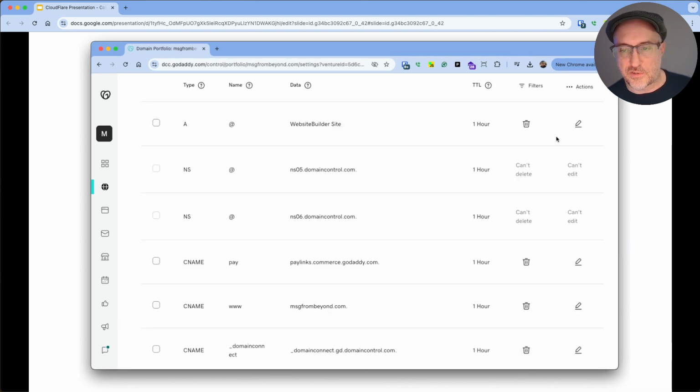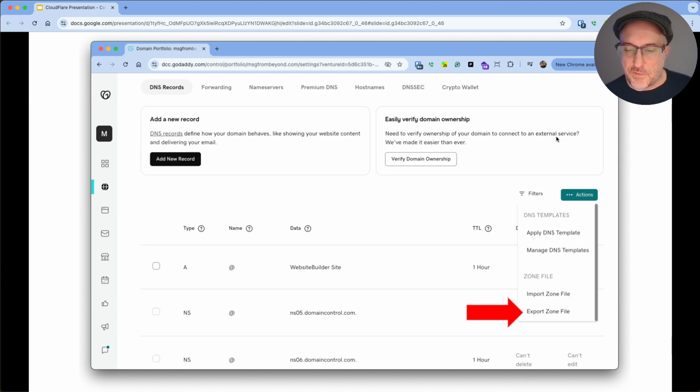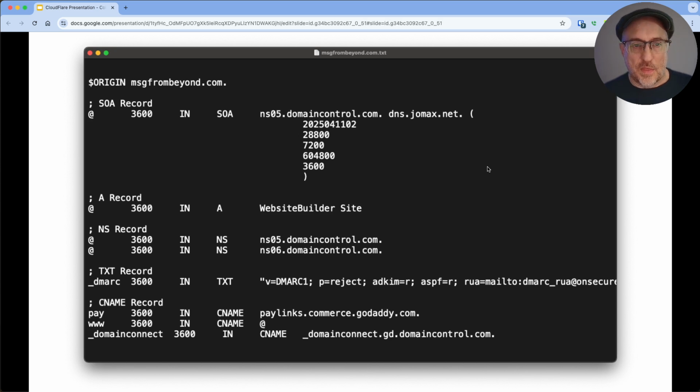And if you scroll down on this screen, you'll just see the DNS records, default DNS records that GoDaddy puts in there. But if you click on this button over here on the right side, under action, you can click on export, and you can export these records. That file looks kind of like this, and this is what a zone file looks like. This is the zone for msg.frombeyond.com.